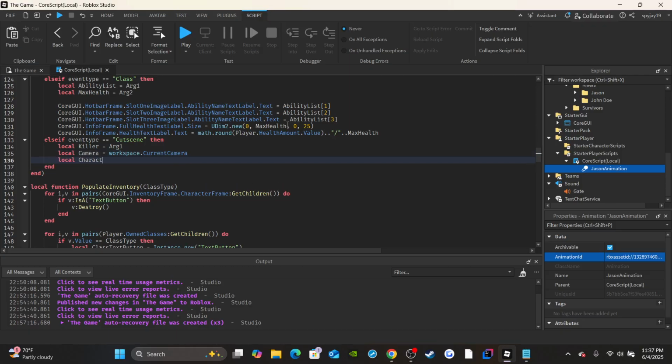Then we'll get our, okay, I'm gonna be very clear here. You're not getting your player's character, you're getting the killer's character. Because if you accidentally put your character, what's gonna happen is essentially it's going to have the camera focus on the player instead of the killer. So everyone will be looking at entirely different things. Everybody will be looking at their own character instead of the killer character.